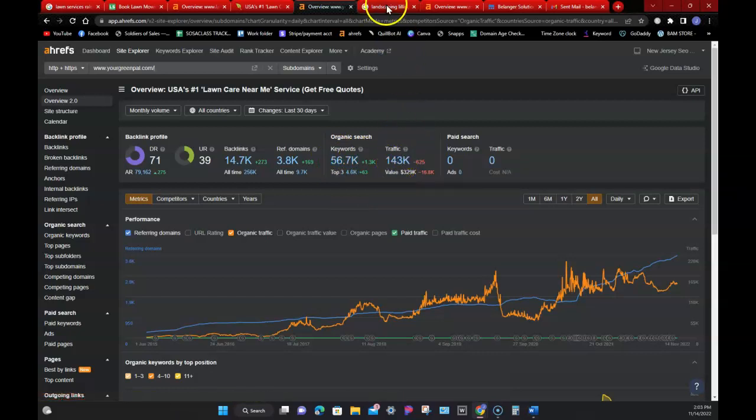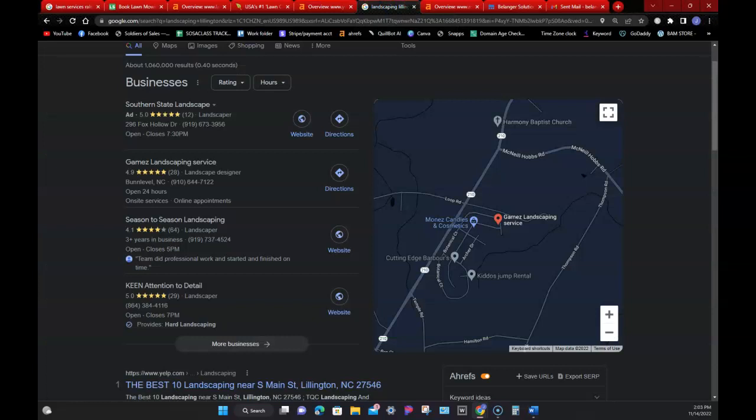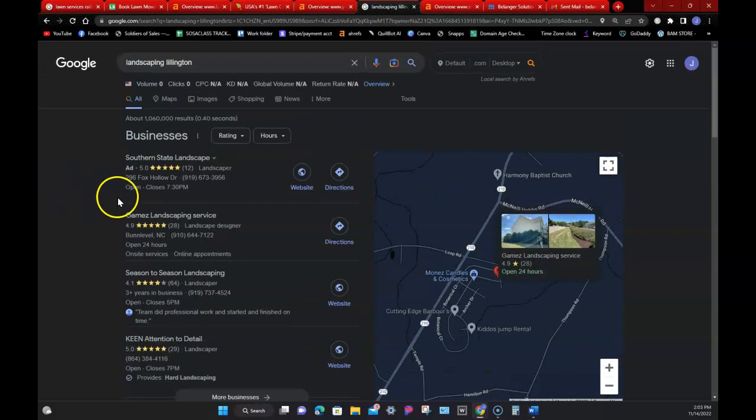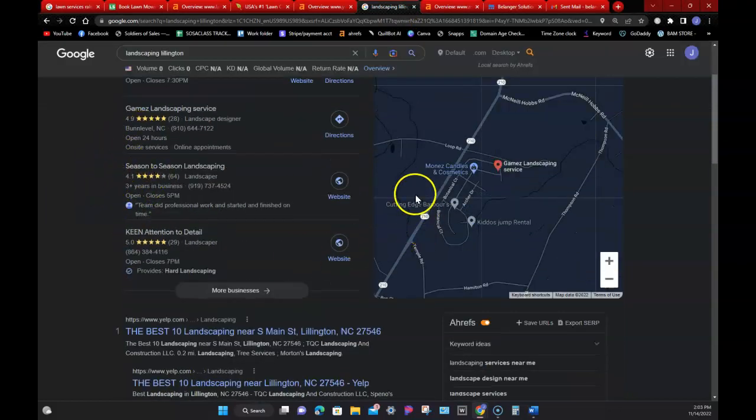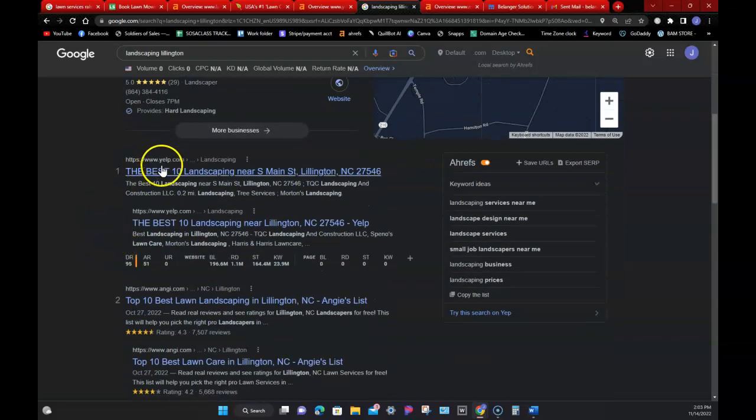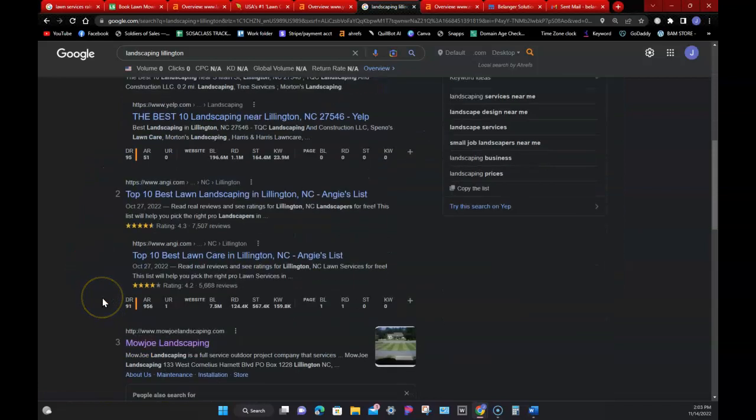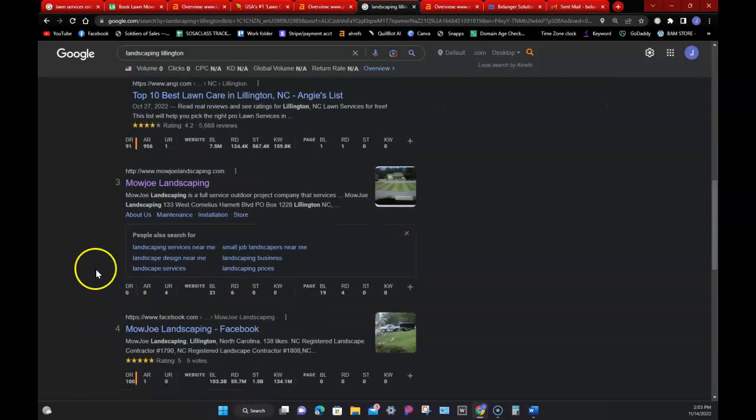Now, for an example, that was just Raleigh. I wanted to show you how that works, because over here, when you do Lillington, landscaping Lillington, there's an ad and there's 3 people in the map area with their business and their location. And then there's just a lot of advertising. You have Yelp, you have Angie again. Now you do have this guy here, number 3, Mojo Landscaping. And I would believe the only reason he is here is because he's tied into Facebook.